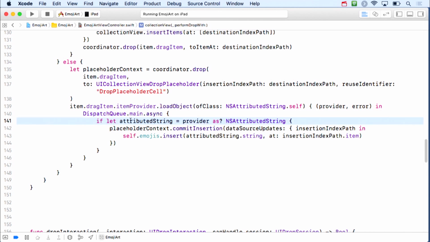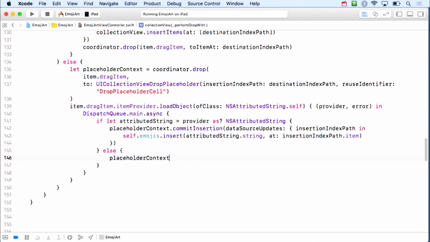Okay, now if for some reason you couldn't get that attributed string from the provider, maybe there's an error instead, then you want to let the placeholder context know to delete that placeholder, okay? Because you couldn't get the other string after all. So that's it. This is all you have to do to accept stuff into a collection view from somewhere else.